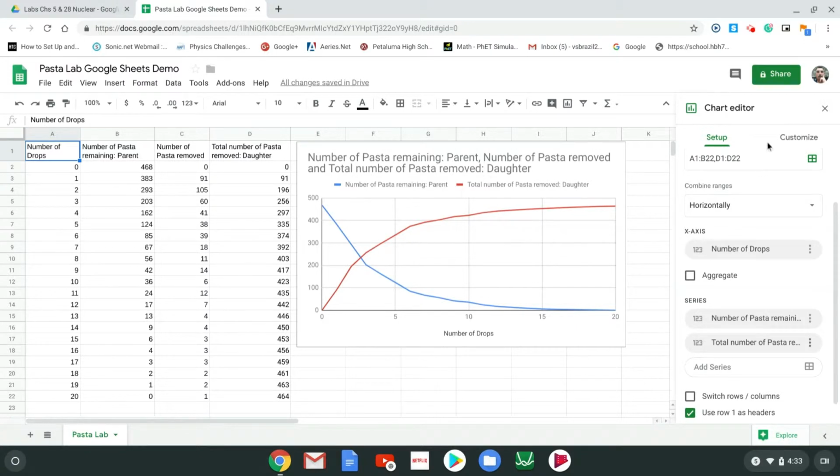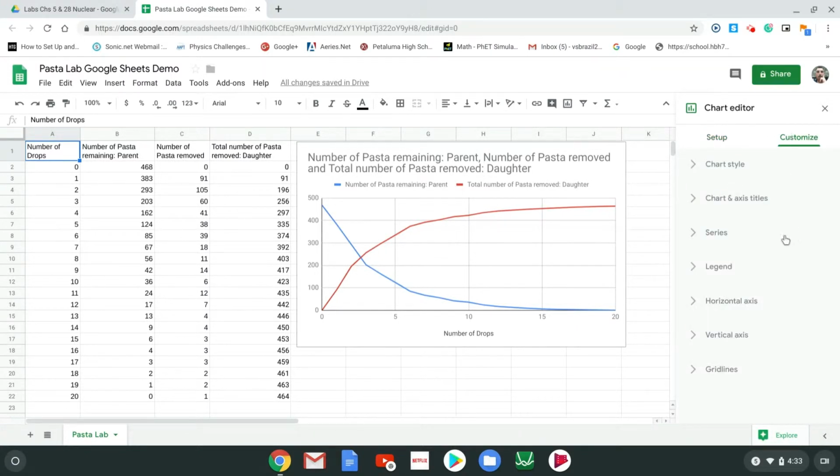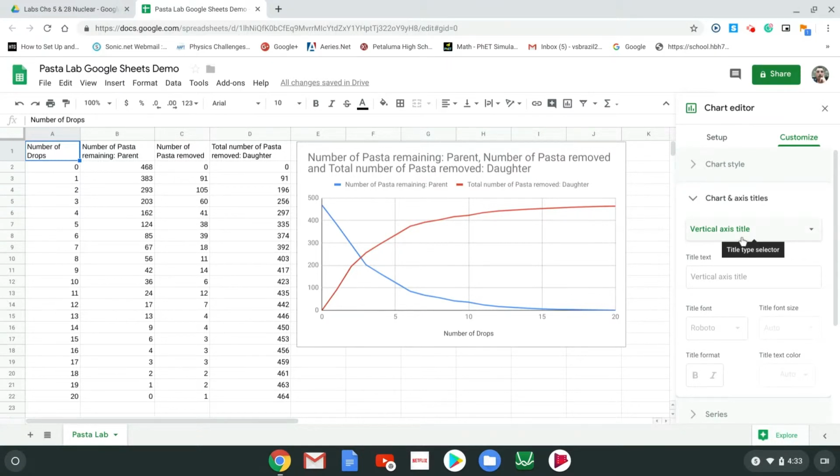Now we're going to go to the chart editor on the right side, and you're going to click Customize. Go to Chart Axes and Titles. Click the arrow, and then it has vertical axis. For yours, it may show chart title. Let's tackle the chart title. The chart title is this big, long thing, number of pasta remaining. Let's fix it and make it a little more refined.